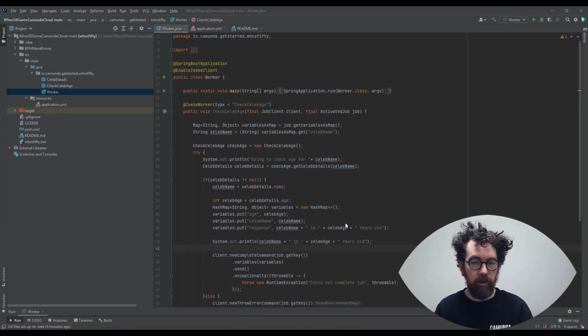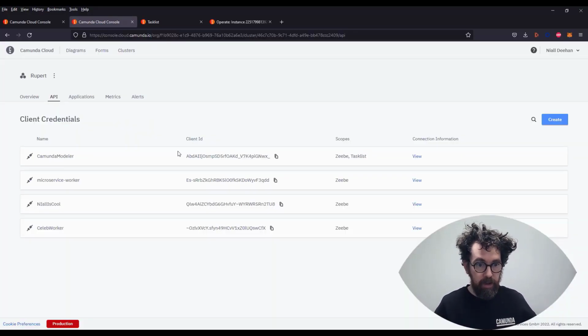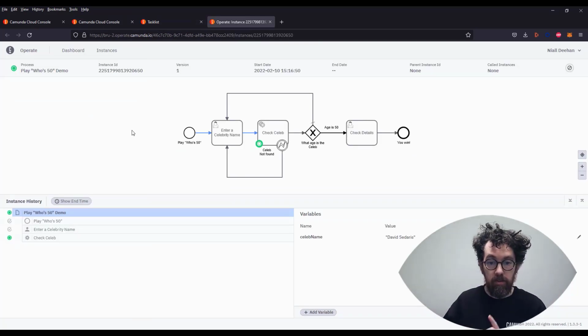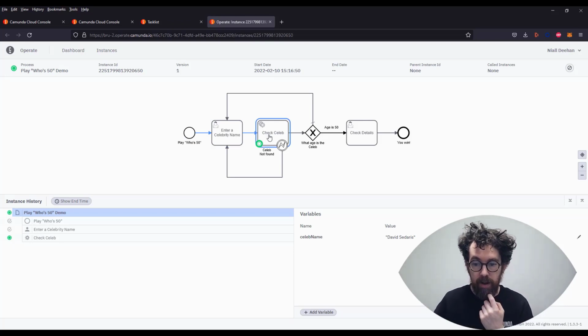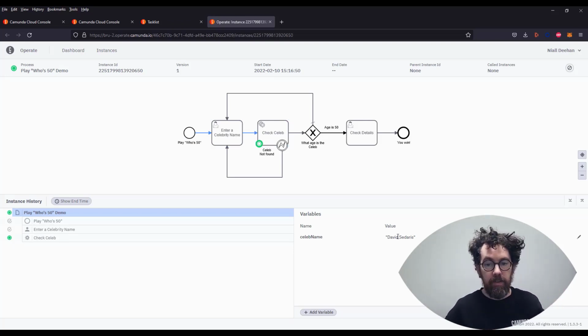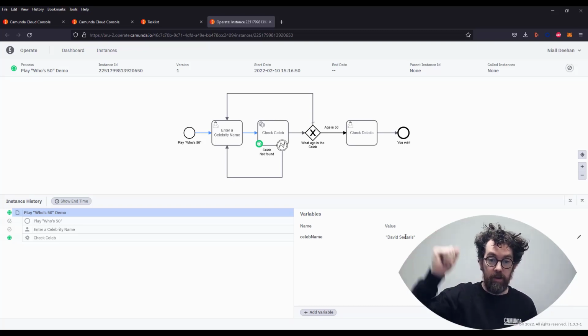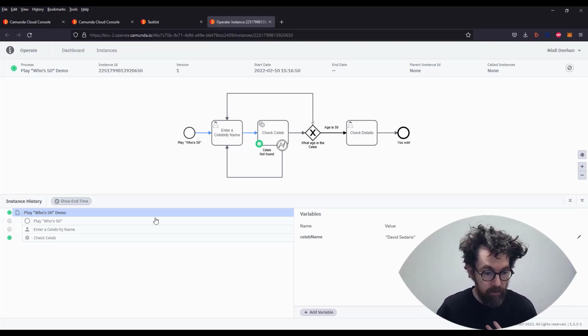Now, before I start the worker, let's take stock of the current state of what's going on right now. So on my cloud instance, if I check Tasklist, nothing's going on there at all because there are no tasks to complete. In Operate, if I check out my process instance, you will see I have a single instance waiting right here, and it has celebrity name David Sedaris. So if I start my worker up, it should pick that up. It should then check what David Sedaris is, and then go to either the win scenario or re-enter scenario. So that's what I'm expecting.